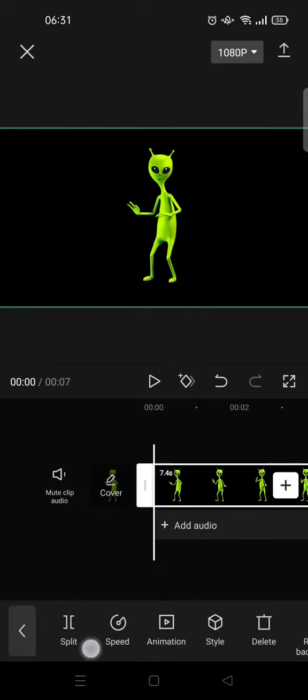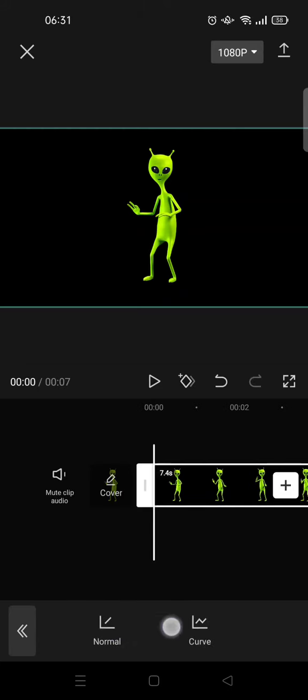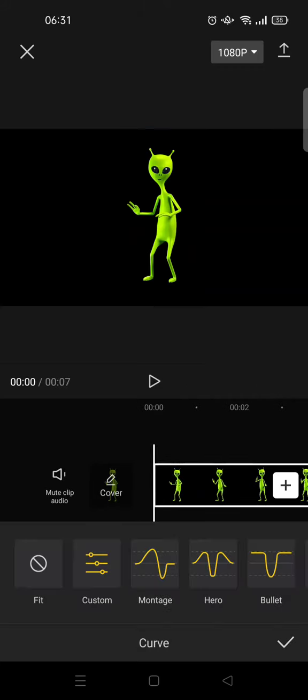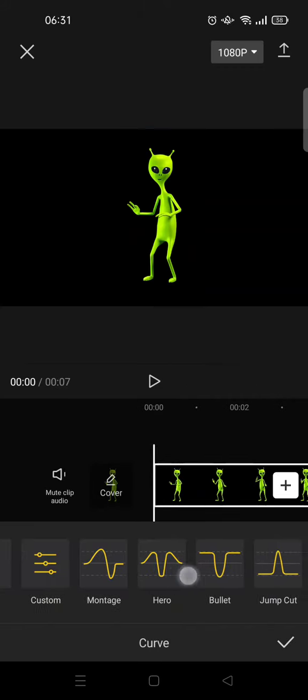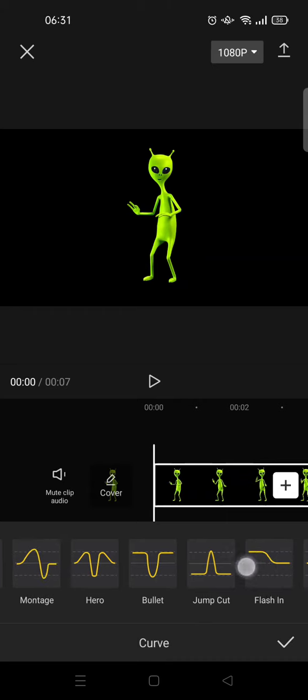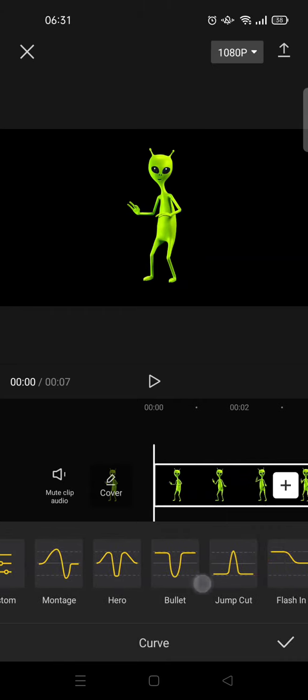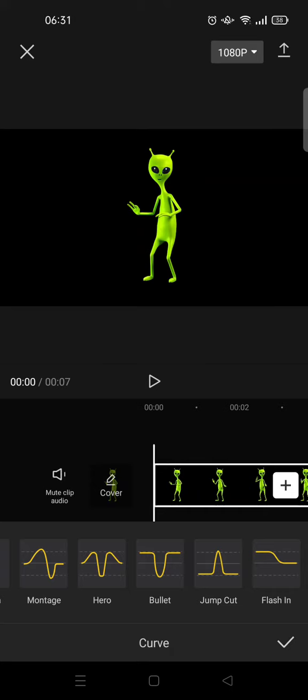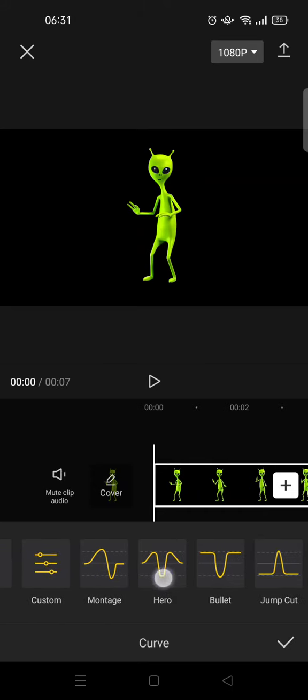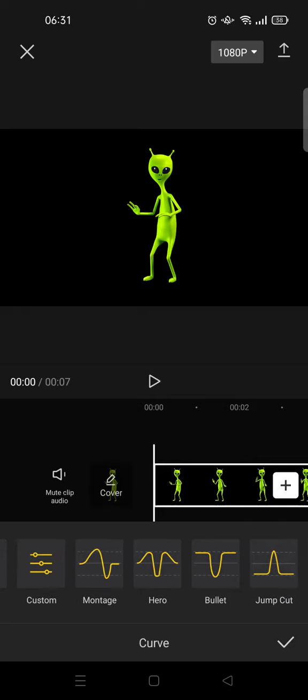feature. So what you need to do is you can just click on the video and then you'll find the speed menu. Click on that and you'll find curve feature. So here just click on a curve feature. So it's basically if you want to adjust the speed using the preset that is provided by CapCut, you can just choose one of these curves.